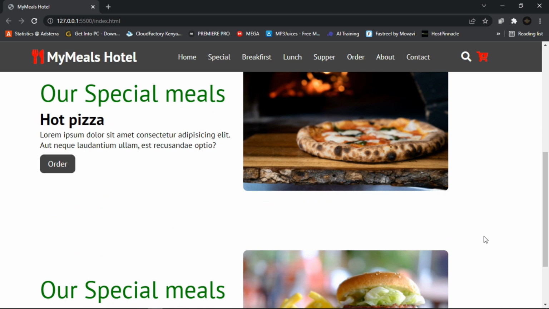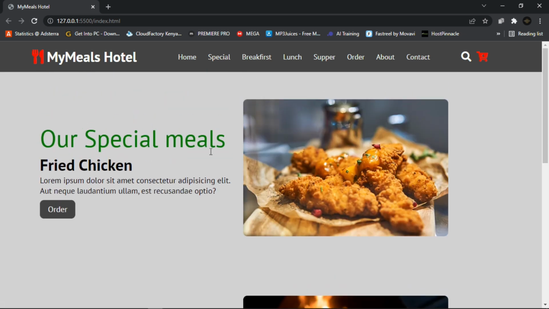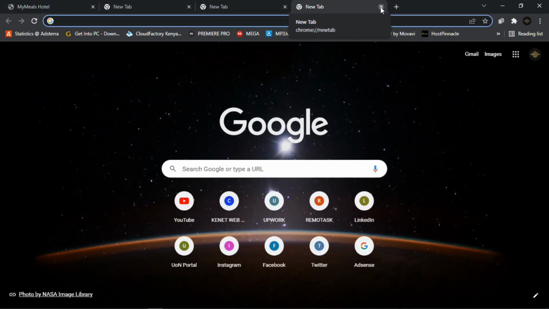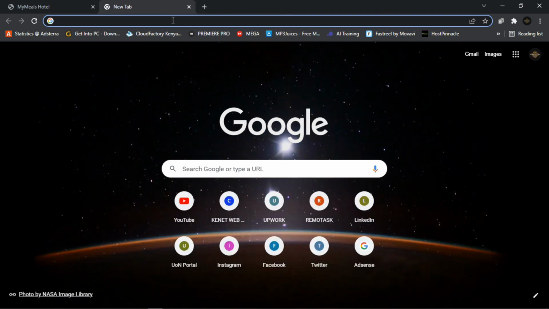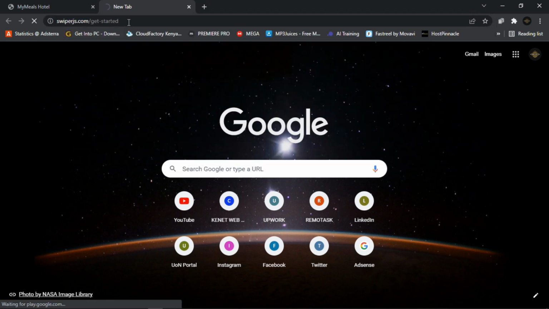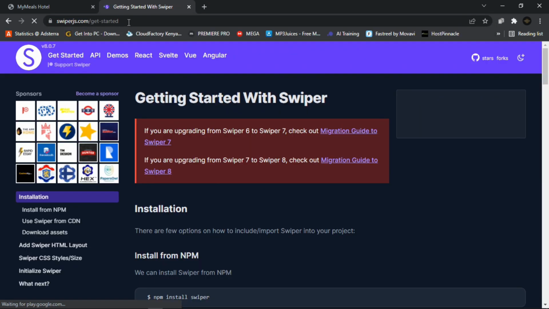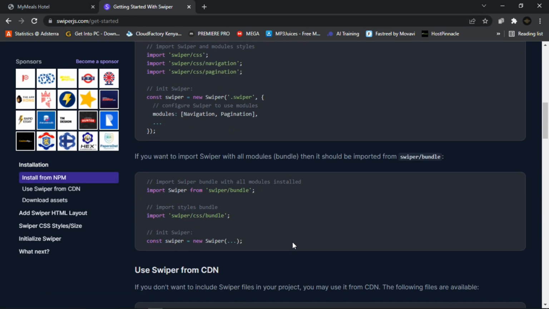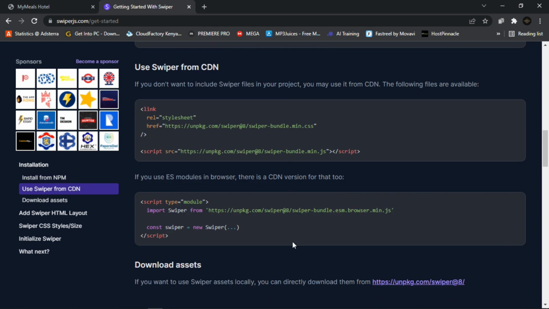So what I'm going to do now, guys, is add some animation here, some slides, a carousel from Swiper.js. Let me open another tab here. Let me type swiper.js.com/get started.